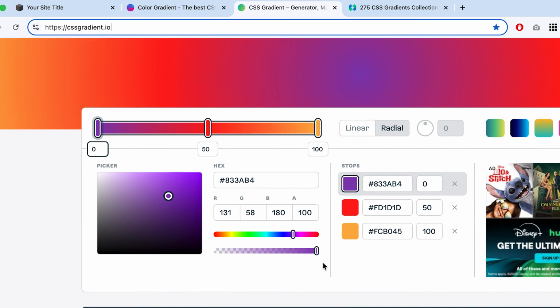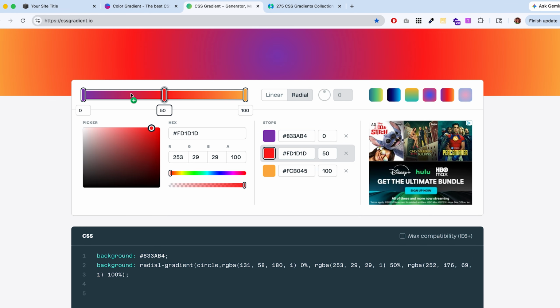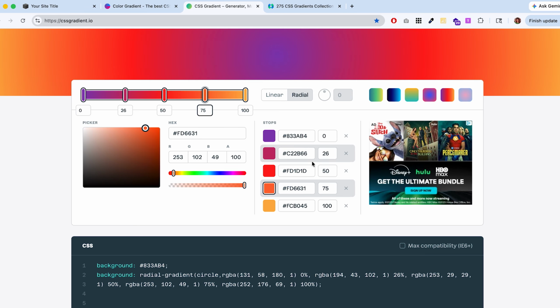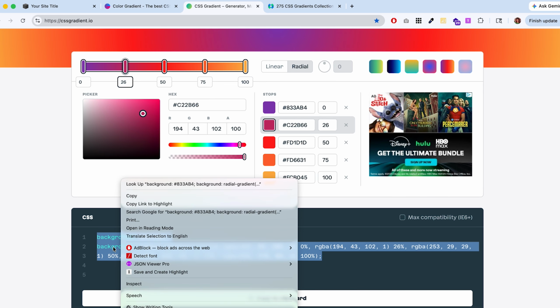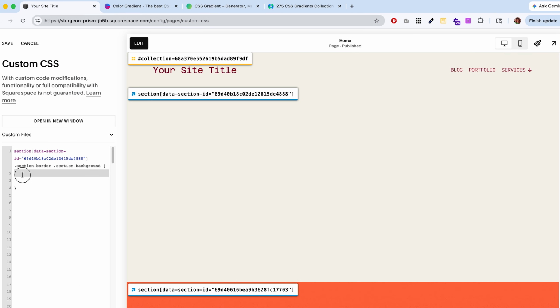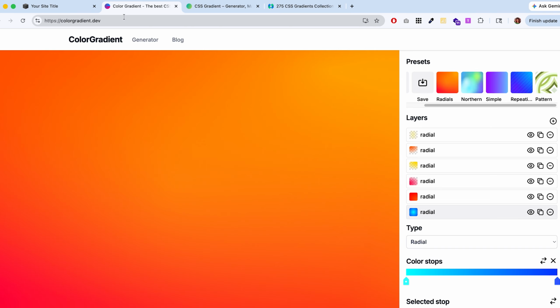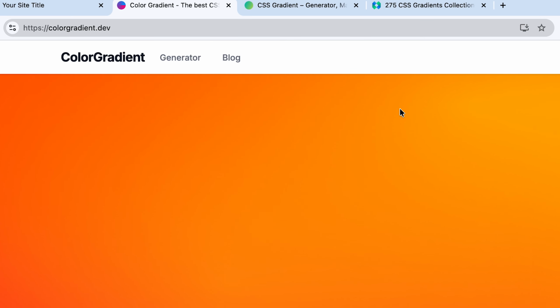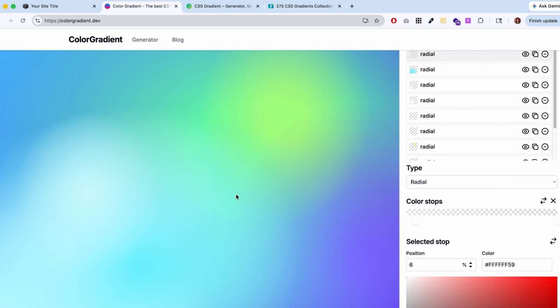CSS Gradient.io is one that I use a lot just because it's very simple to use. You can create new stops and then add in your colors here. And down here, it will give you the CSS code. So you can just select and copy that and paste that right here. And then if you wanted something a little more complex, there's colorgradient.dev, which allows you to layer multiple gradients on top of each other. So you can get something like this kind of effect.